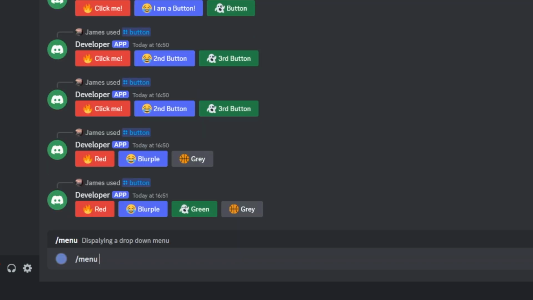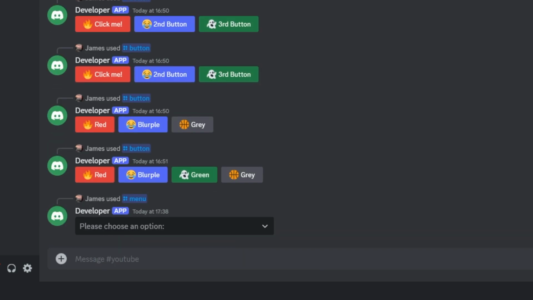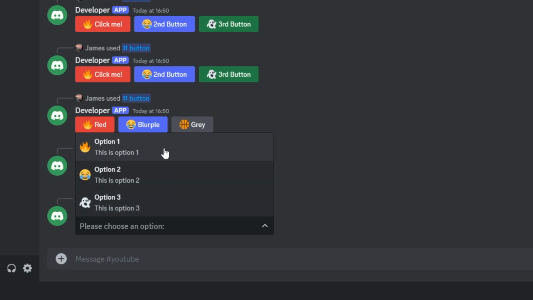So inside of Discord, if we now run our command, we can see that a menu appears just like this with the placeholder of please choose an option. And look at this, when we click it, it pops up with the three different options we have: option 1, option 2, and option 3, all with their emojis next to them. How cool is that? You've created your first drop down.